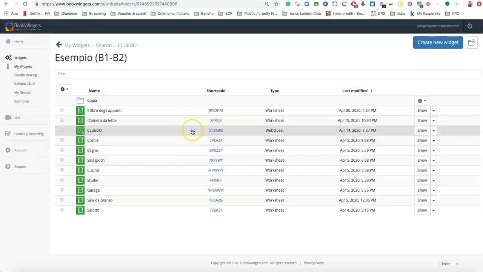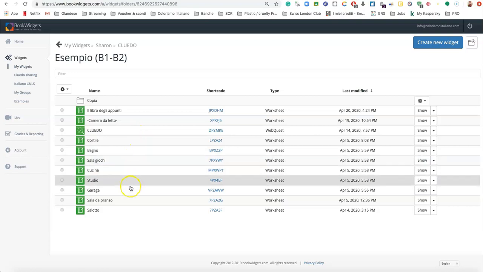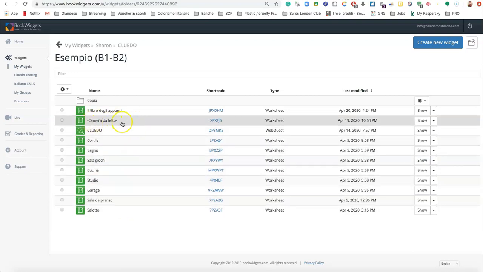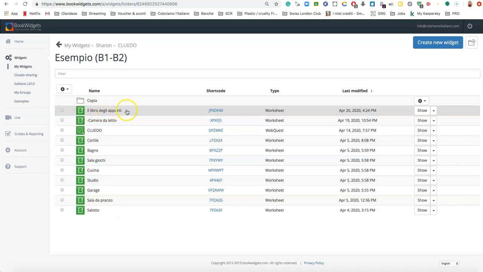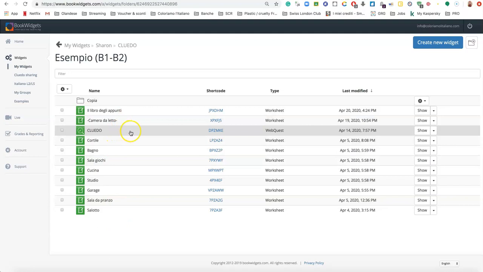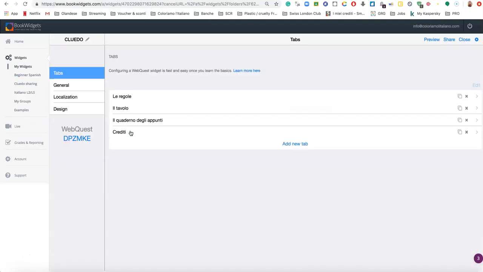Let's go back. So to do this Cluedo, I used a web quest. This is the actual Cluedo. And then I had to fill it with all the exercises that are pasted inside. So here we have the bedroom, for example, the courtyard, the bathroom, the games room, etc. And also one widget for the notepad. I just used worksheet templates for that, and the web quest for the actual Cluedo. Let's see how it looks.